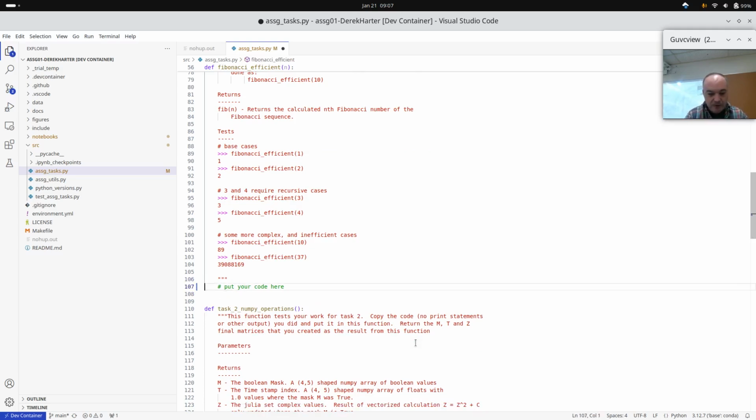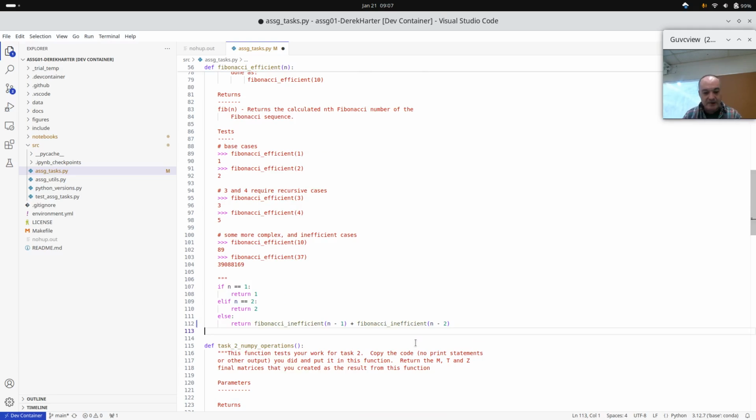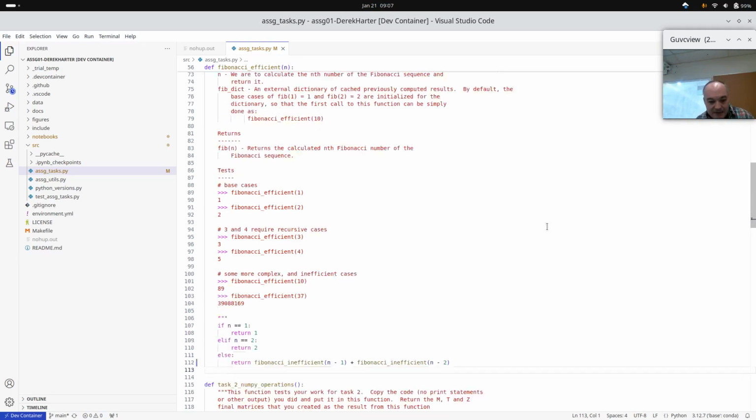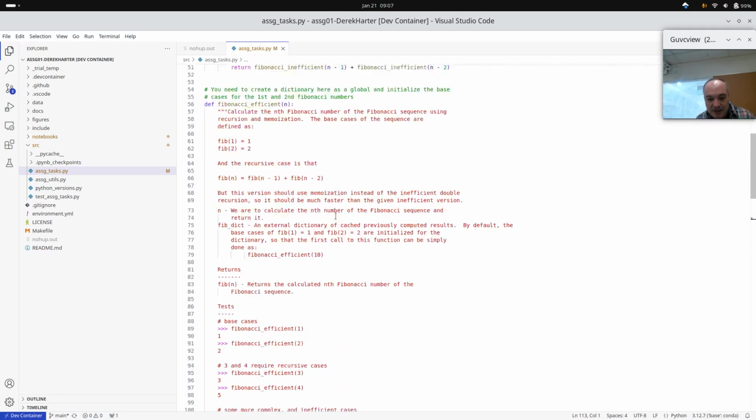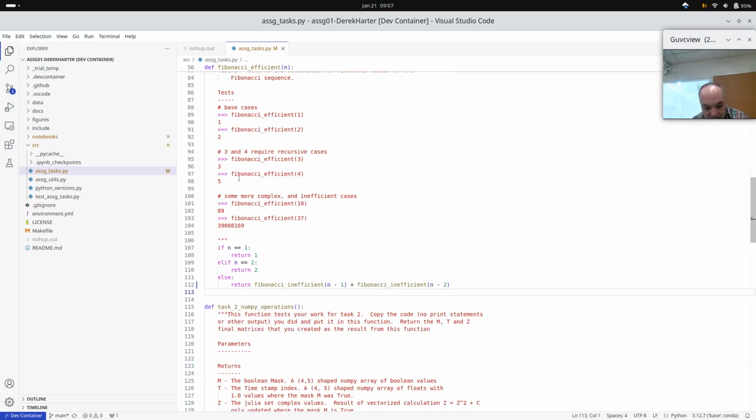You can remove meta comments, like "put your code here." So I implemented what's supposed to be the efficient version, but I'm still doing the same thing I did before. In fact, I'm going to modify this so it's actually recursively calling this new efficient version. So it's really not efficient. We're still doing the exponential recursive calls here. But it will work, so it is a correct implementation.